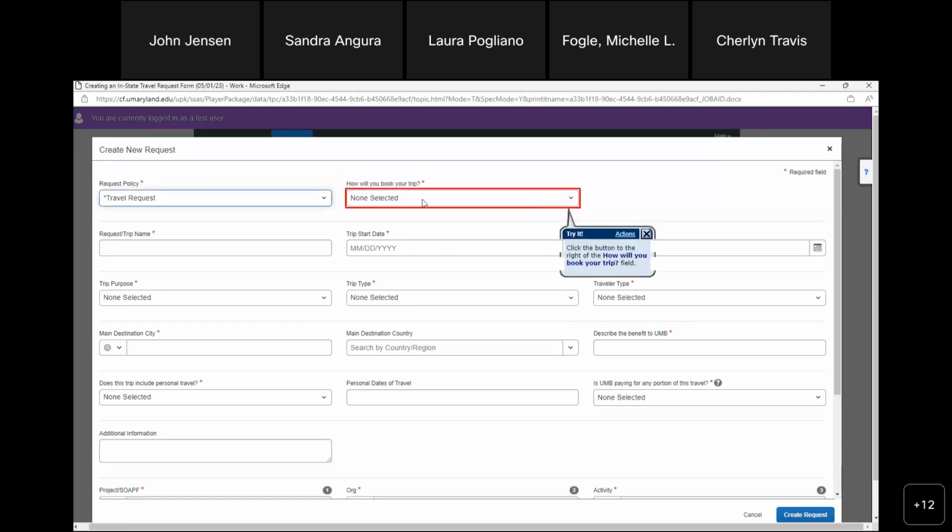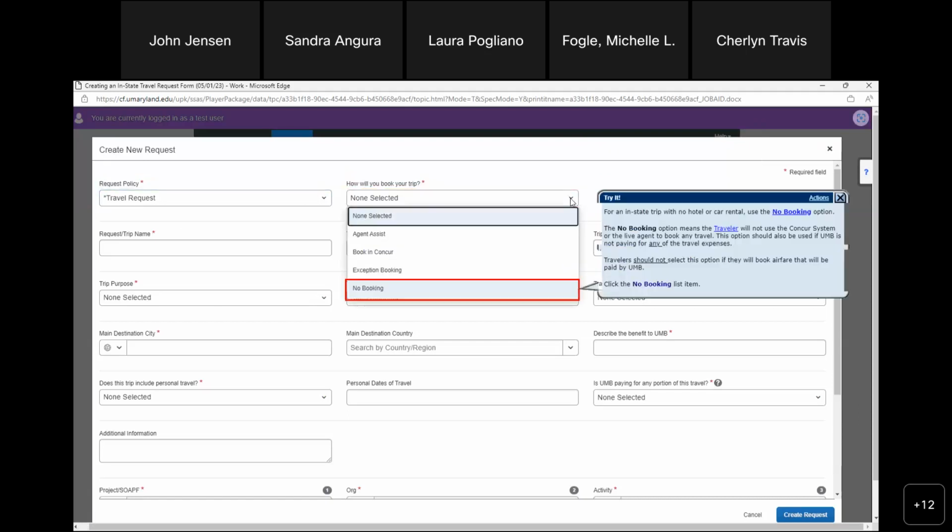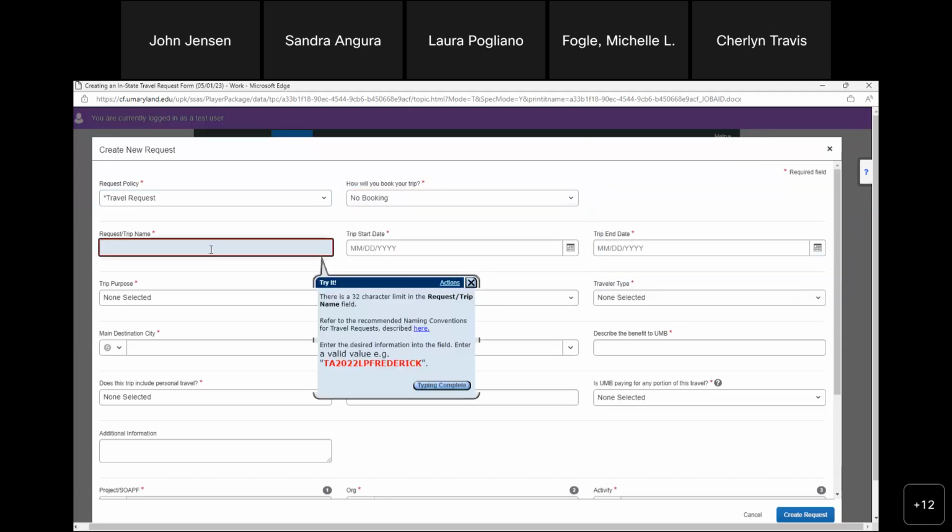So now we have, how will you book your trip? I'll click the drop down and I'll select no booking. And remember, when I say no booking, I mean no car, no airfare, no hotel, and no train. Okay. So I'm going to select no booking.